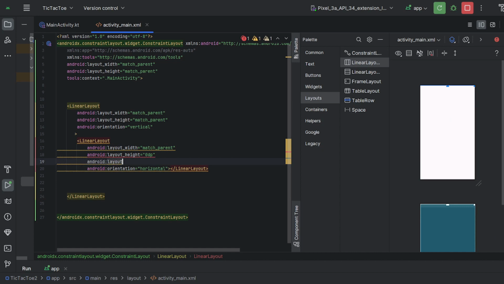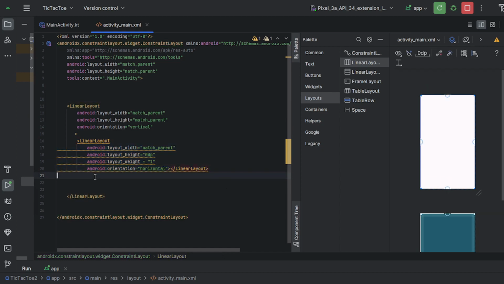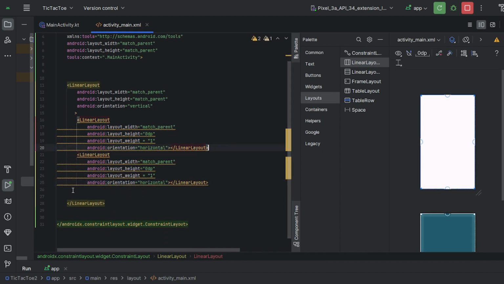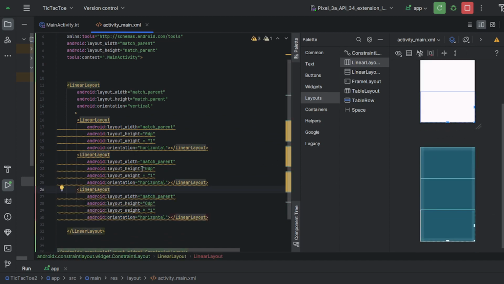But what I really want to do is I want to set the weight so that when I add more of these, if you add 3 of them and they all have a weight of 1 within this outer linear layout, then what you end up doing is subdividing your vertical linear layout into 3 linear layouts. Of course, those 3 linear layouts will be horizontal linear layouts.